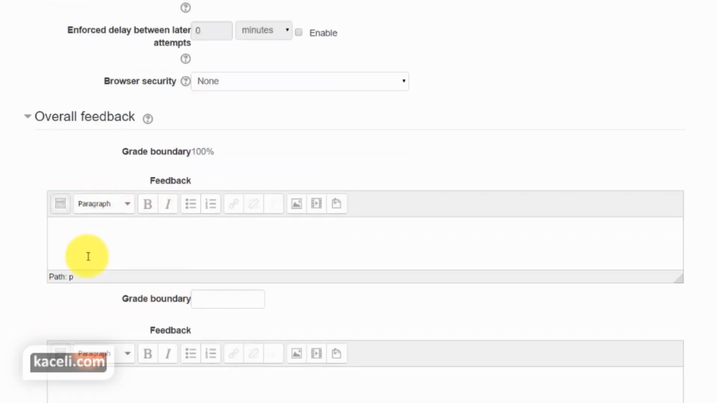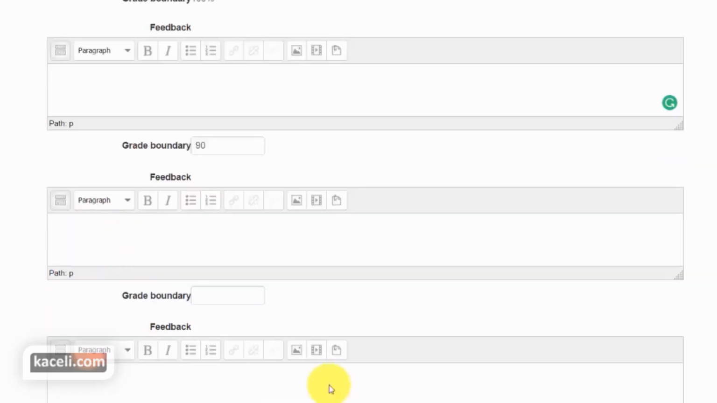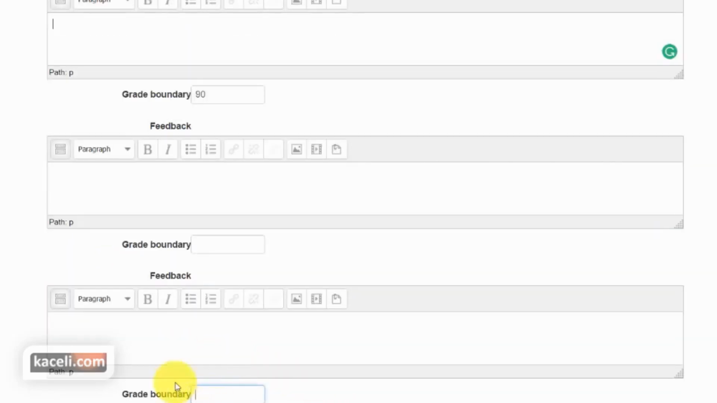Then the overall feedback, this is basically where you can give them automated feedback. If they scored between, let's say, 90 and 100%, you can say, great job, you're going to do well in the course, keep up doing the same thing. But if they scored 60 and below or whatever, then you could say you're going to fail the course. So you can give them automated feedback based on the score that they get.